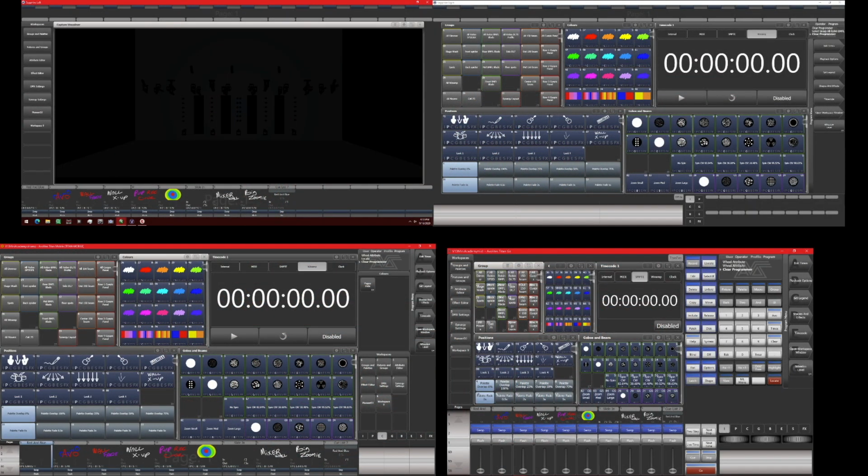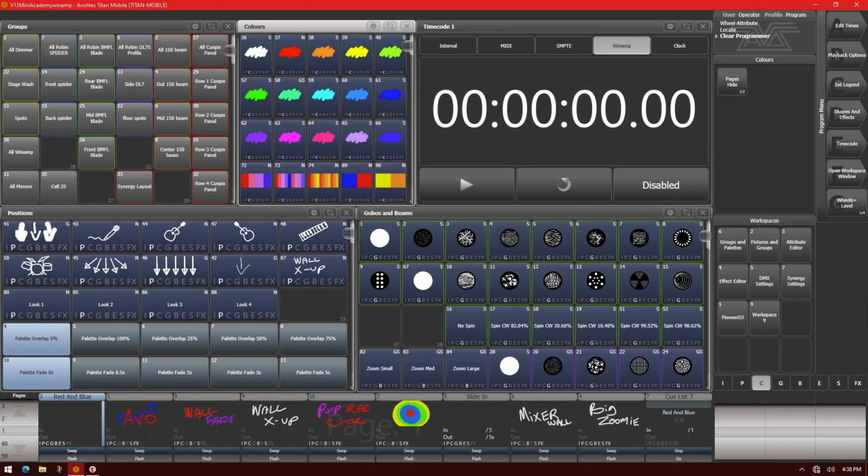We can see here, I have all three interface types up. Down here in the bottom right, I have the Titan Go interface. And here in the bottom left, I have the standard Titan interface that is used on the Arena, Tiger Touch 2, Quartz, and Mobile. I'll refer to this as our standard interface through the rest of the video. And up top here, I have the Sapphire Touch and its two screens set up here. So let's go to our main Titan interface here, and we'll start talking about the different things.